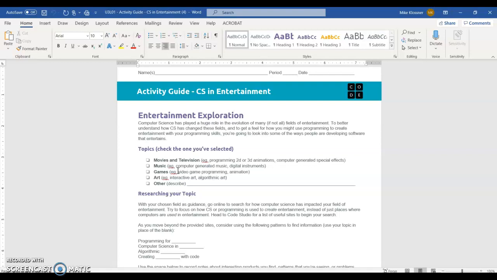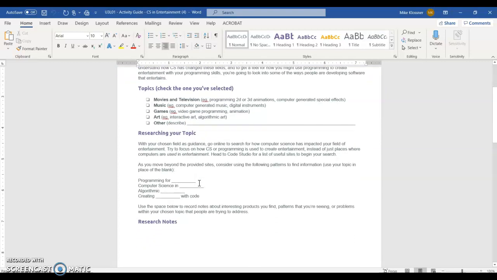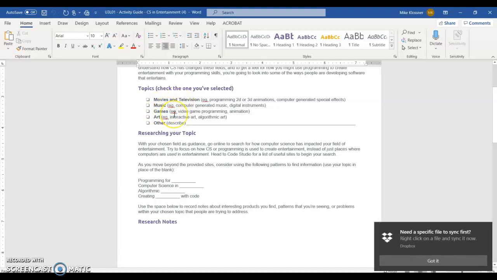So what you're going to do for this activity is choose one of these topics. It could be movies, music, games, art, or something else. If you choose something else, make sure that you type in what it is that you've chosen. You're going to research this. So down here where it says researching your topic, you're going to find research on how computer science has impacted the field that you have chosen.